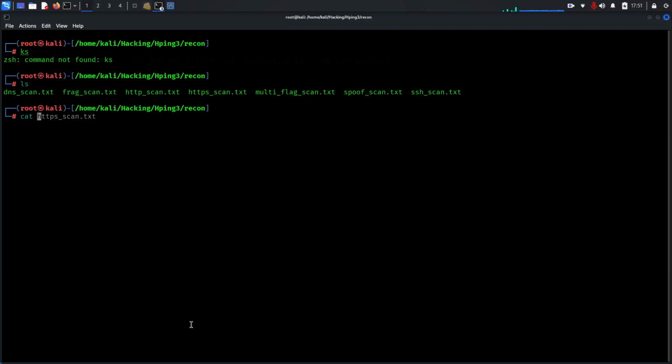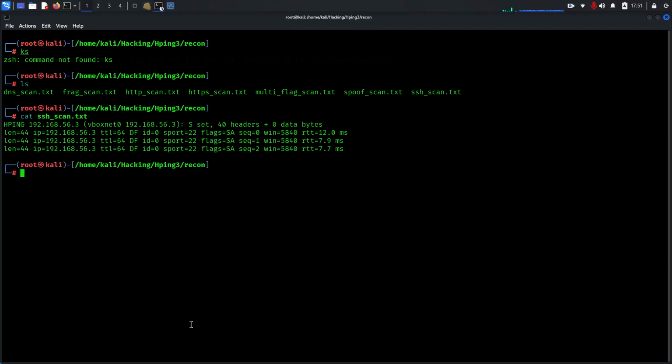So here cat the SSH. Okay, cool. So this is how you can analyze. This is a very clean finish. After all scans are done, you can summarize and then go through each text file and analyze it. So that's how it is, very easy.